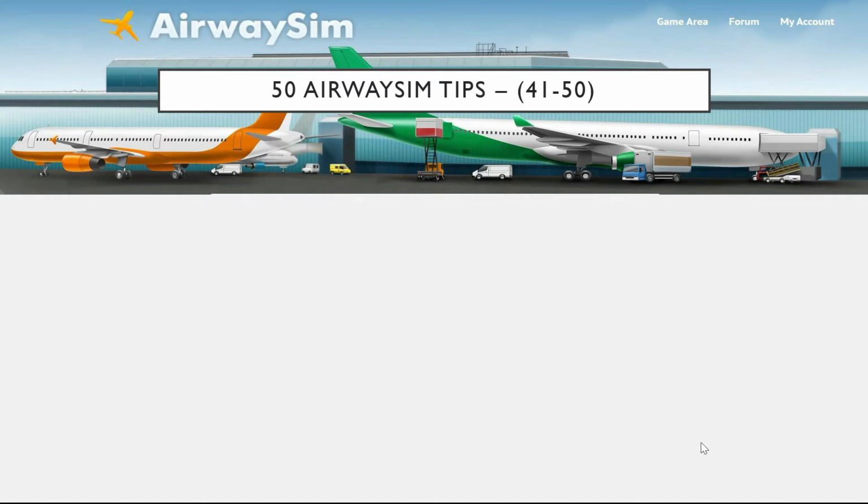So if this is the first one you see, make sure you visit the other 4 as well, because it gives you an overview of the other 40 tips so far, and they're kind of coming in order and give you an overview on tips you have to take into consideration.